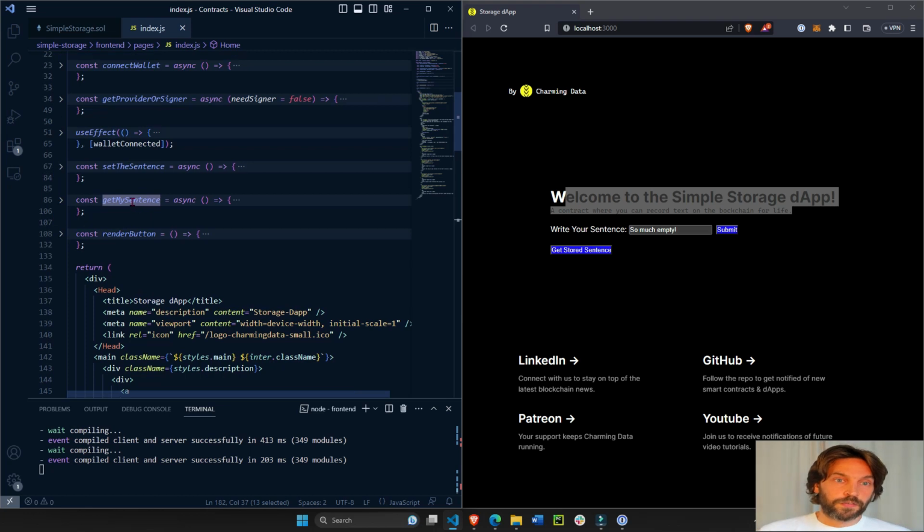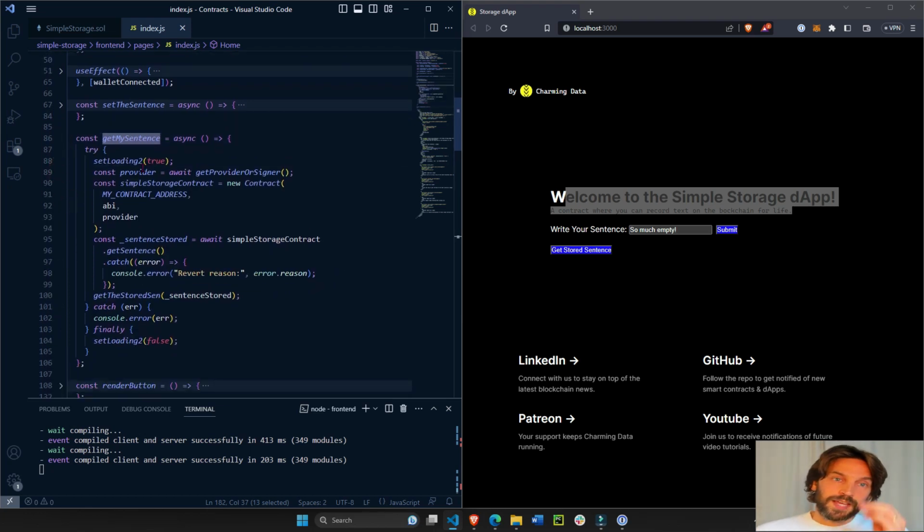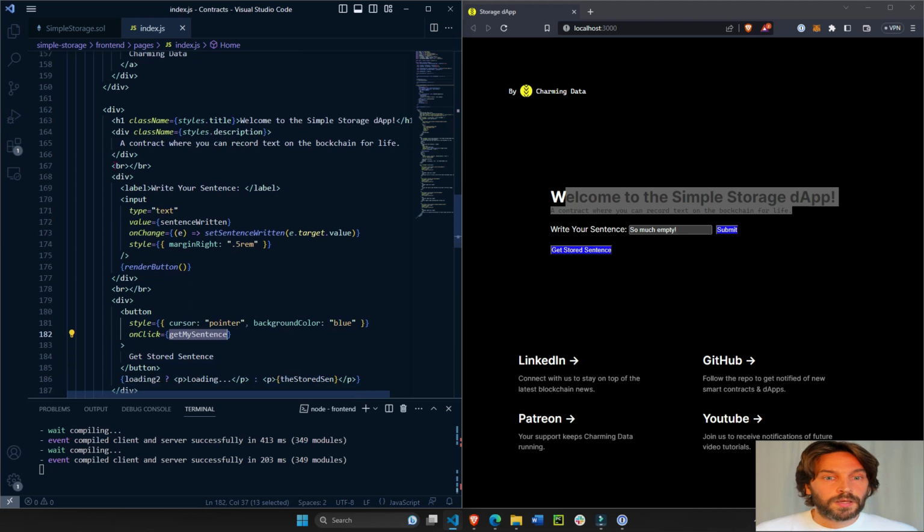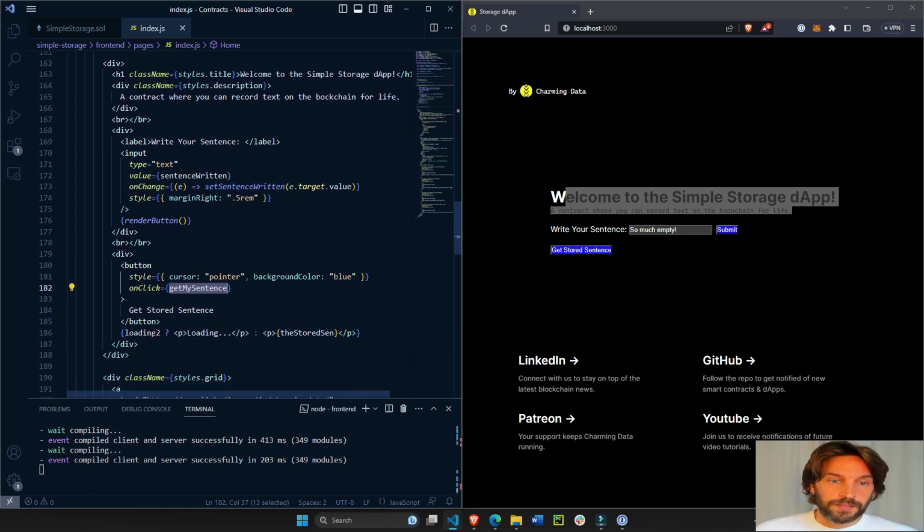The getMySentence function is the fifth function on line 86, and it says set the loading variable to true. If we go to line 186, if the loading variable is true, then write loading. You'll see right underneath, you'll see loading. If it's false, then write this, and we'll see this in a sec.